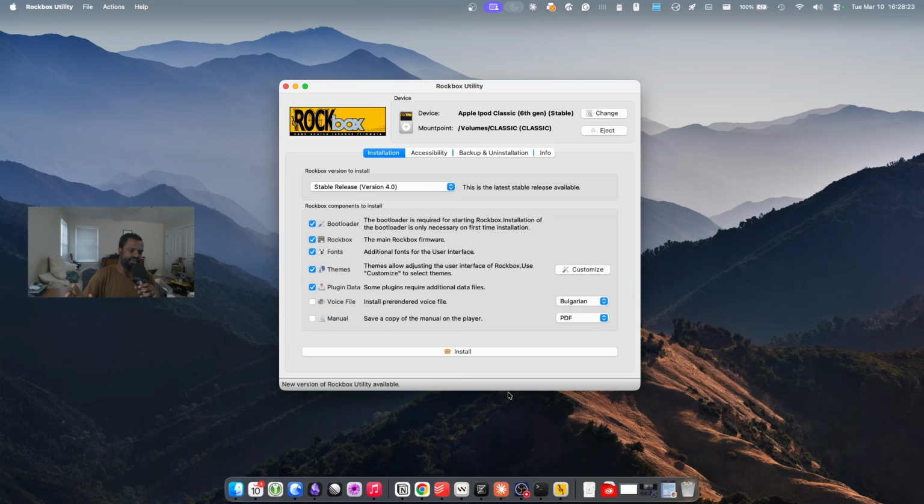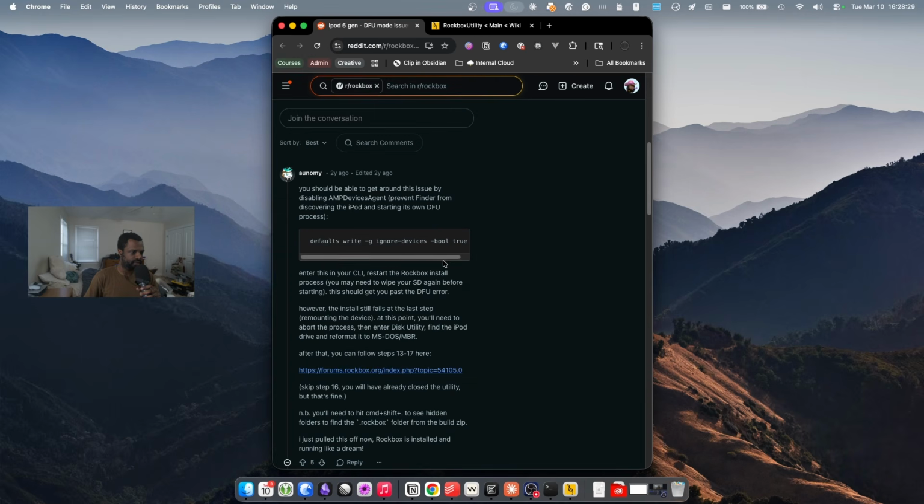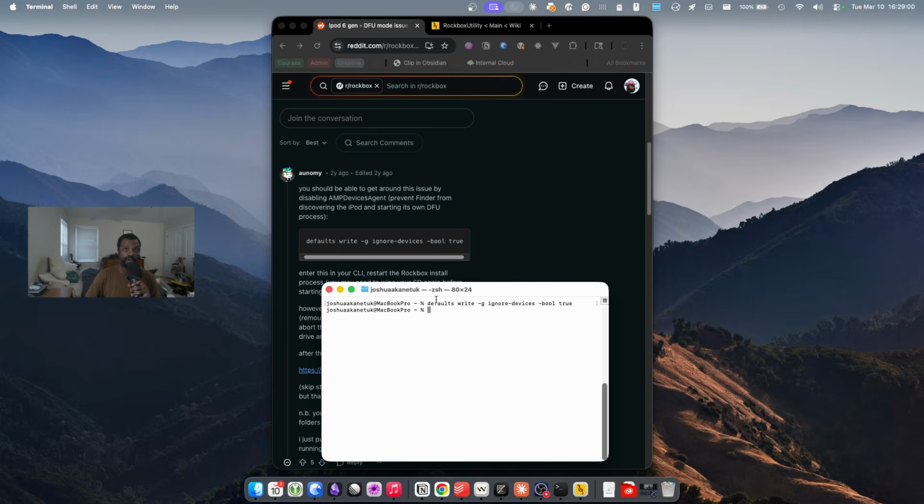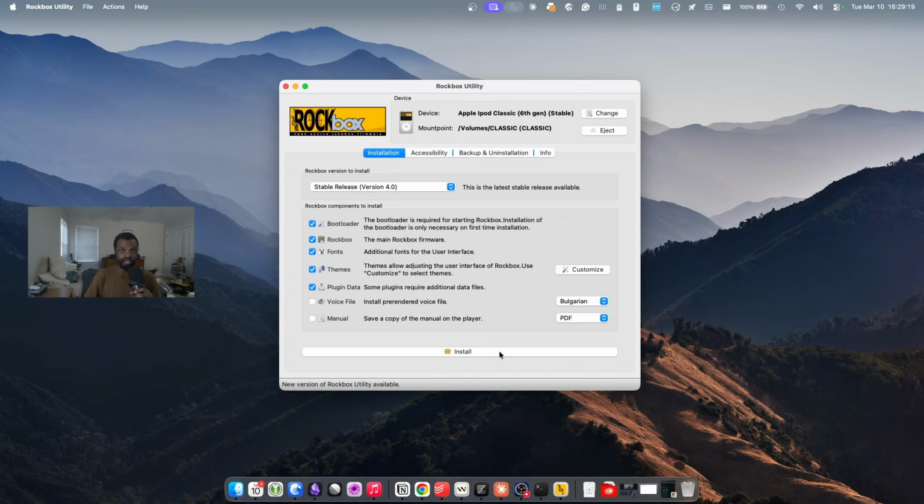So if you're a Mac user, there's one thing you have to do real quick. I was able to find it on Reddit. So there's this little command that we have to run in terminal, which will actually turn off Finder's auto open of an iPod when it's plugged in. So we're gonna go ahead and type this into our terminal and then go ahead and run it. All right, so you're gonna go ahead and type it in, and then you're gonna hit enter, and then you should be good to go. I'm gonna go ahead and minimize this just in case. Now we're gonna go ahead and hit install.